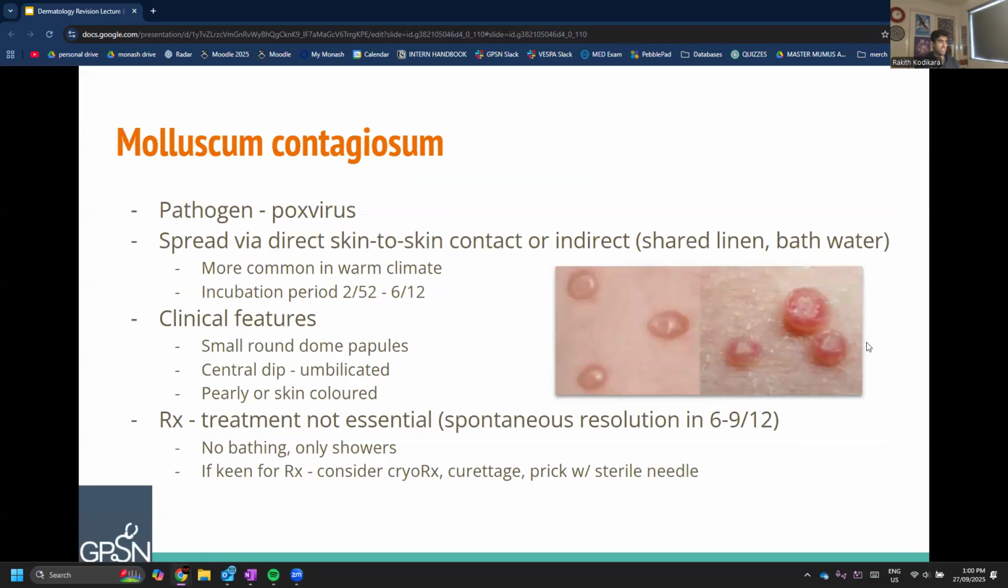Okay, molluscum contagiosum is pox virus, spread from skin to skin contact, or can be indirect as well. We get these small dome papules, and they've got central dips, so they're umbilicated, you can see right there, and are going to be skin colored. But at the end of the day, these just spontaneously resolve on their own, 6 to 9 months. Recommend that they only take showers. And if they really, really want to get treated, we can consider some liquid nitrogen or something to get rid of them.